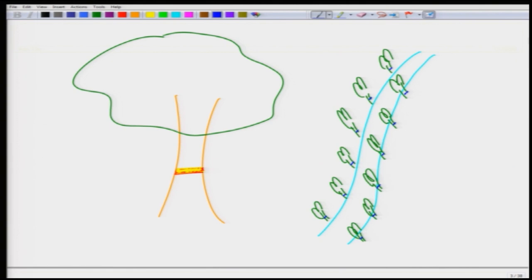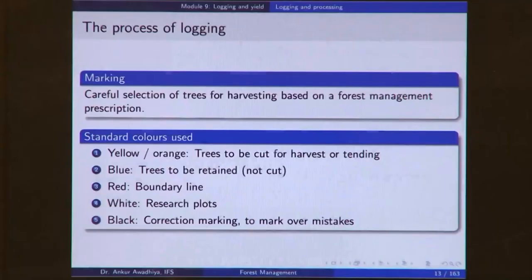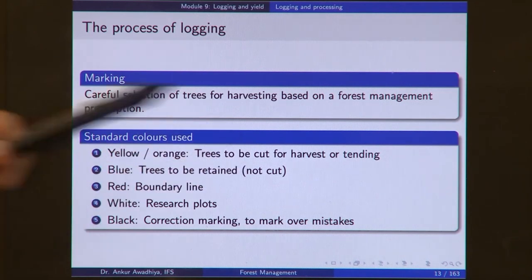Now, typically there are also certain other trees. So, suppose there is a tree that was, say, planted by some emperor or some viceroy, and you need to preserve this tree for cultural reasons or for historical reasons. In that case as well, you will paint this tree with a blue colored ring. So, a blue color will tell the contractor that this is a tree that needs to be retained and not to be cut.